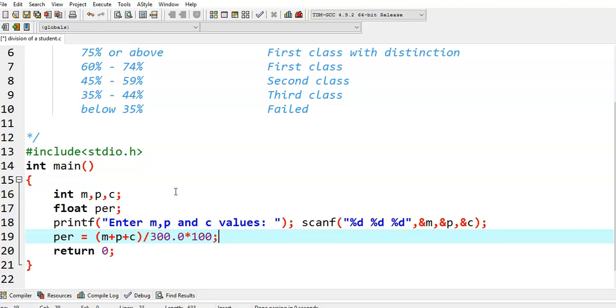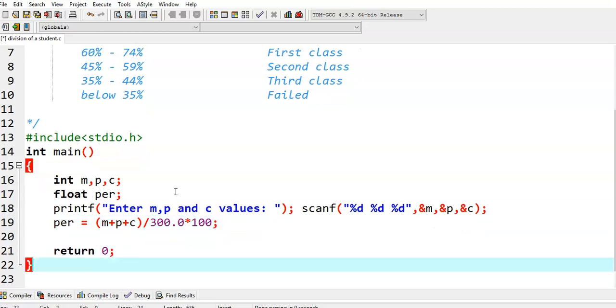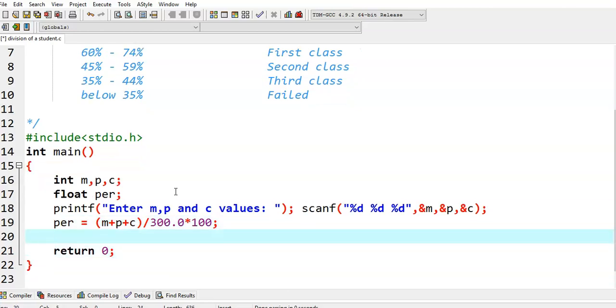Why I am giving 300.0? Because we want to get floating point values also. And then we print, in the last, student percentage is equal to percentage f. First of all, we are printing student percentage value.